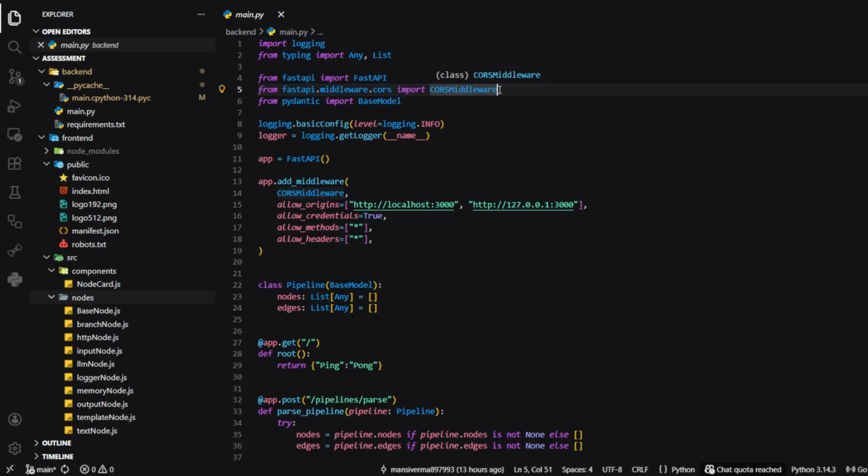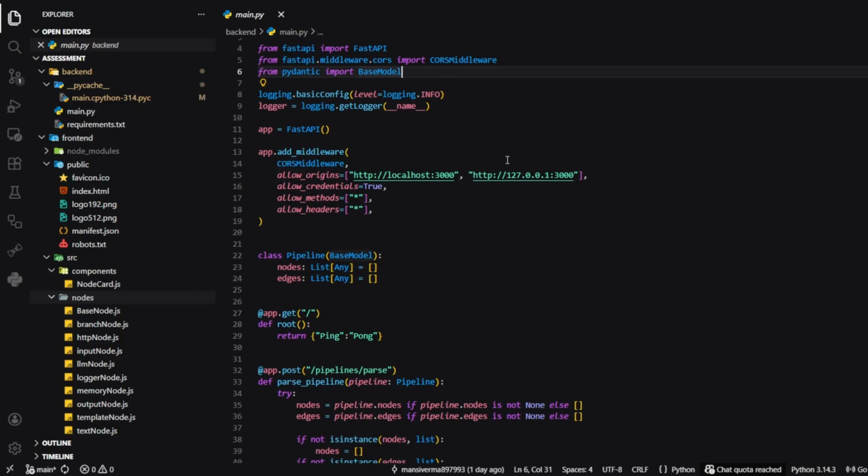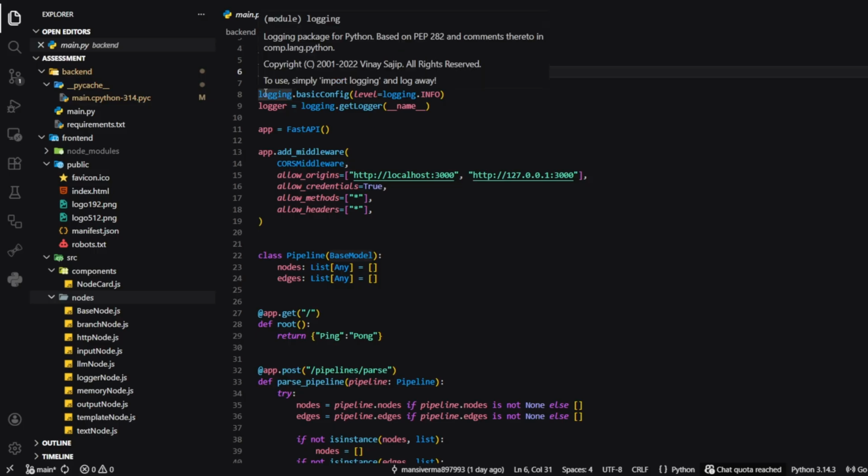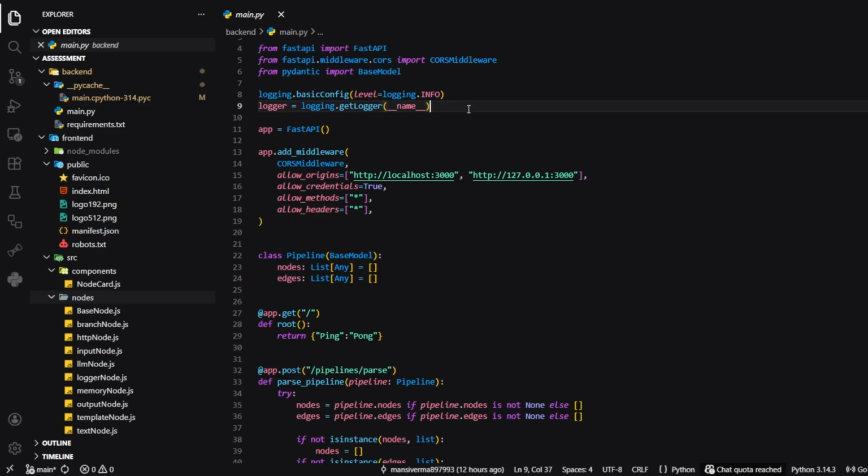So I use this, and then from pydantic I import BaseModel, because it's used for data validation. It ensures the incoming data matches the expected structure. And then the logging setup, I built this logging setup. The logging works to show logs in the terminal and help with debugging errors. For example, when I run this, it will show the info: nodes and pipeline parsed successfully.